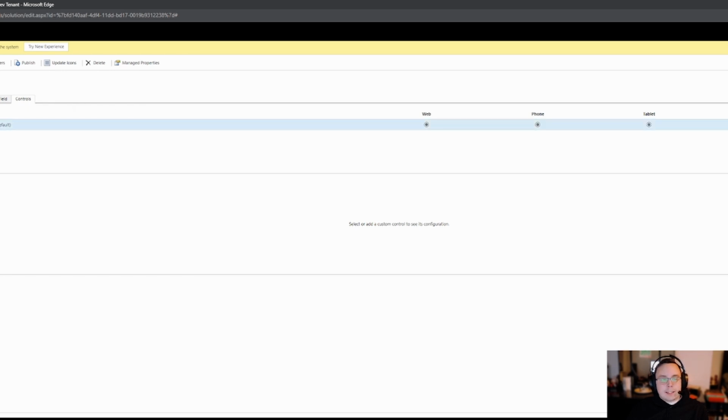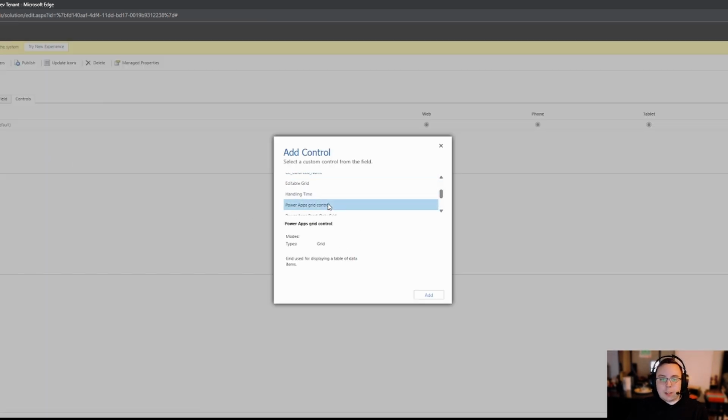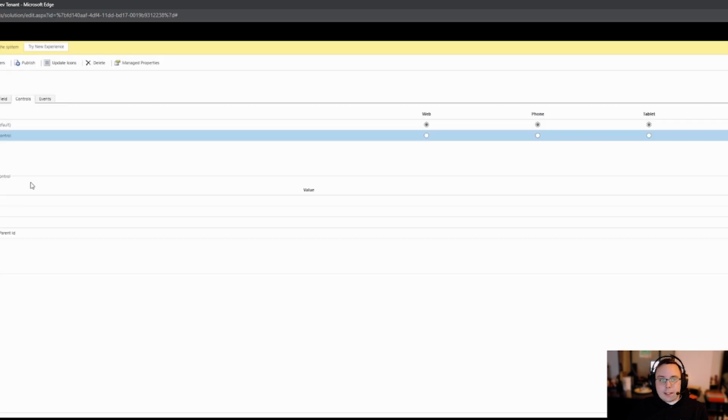And what we'll see here is the standard read-only grid. The default one is the one we've seen us interacting with. We hit add control. And then we find Power Apps Grid Control here. Hit add on that. And then what we get is the entry here for Power Apps Grid Control. Now, if we want this to be the view for all entries, in terms of the default view, we have web, phone, and tablet. I want that Power Apps Grid Control to be the default for whatever method the user is using to access the application, right? So I'm going to change the Power Apps Grid Control to be web, phone, and tablet default.